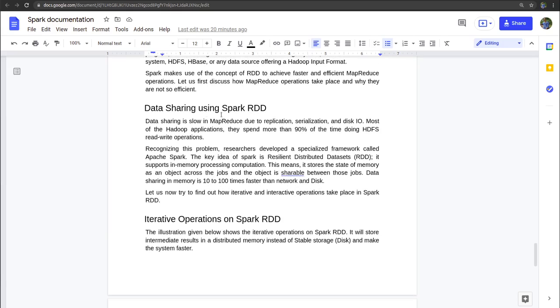Now we have data sharing using Spark RDD. Data sharing is slow in MapReduce due to replication, serialization, and disk input/output. Most of the Hadoop applications spend more than 90% of their time on HDFS read-write operations. So it was a big drawback of Hadoop. And recognizing this problem, researchers developed a specialized framework called Apache Spark.